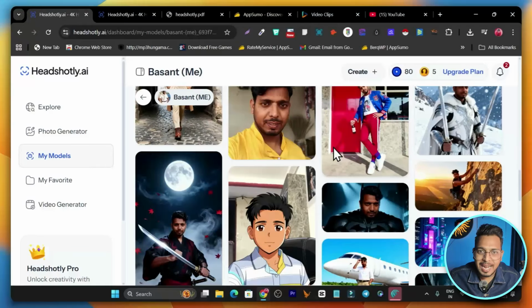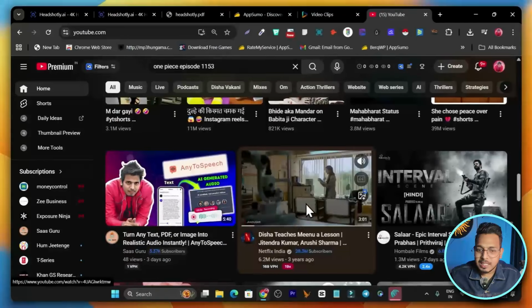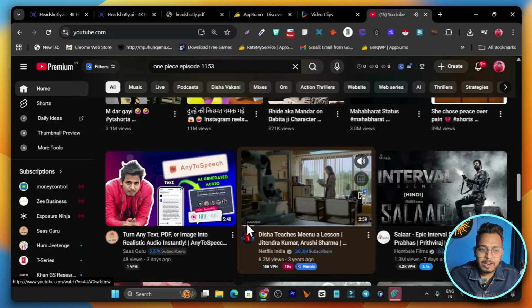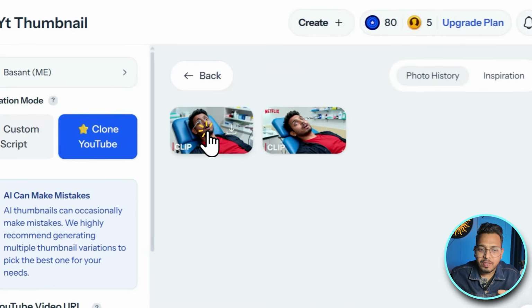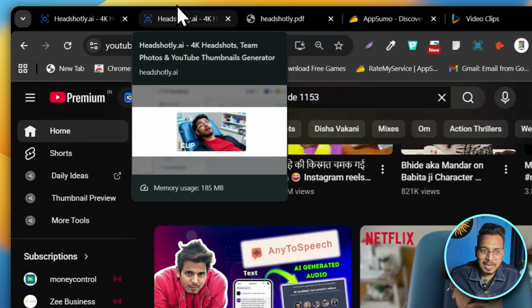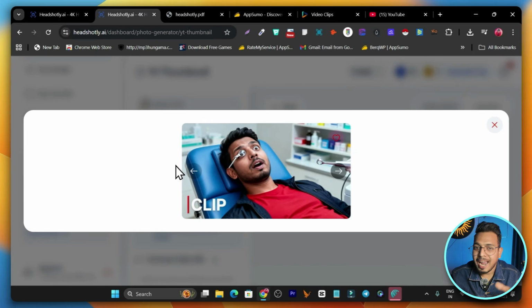And not only that, I can also generate thumbnails, or clone thumbnails, with this tool. For example, on YouTube you can see this is the thumbnail of a Netflix film. Okay, and I just got the link of this video and used this AI, and it generated the thumbnail for me. Look at this thumbnail. This thumbnail is here and this thumbnail is here, identical, same style, and I haven't used any AI editing tool here.